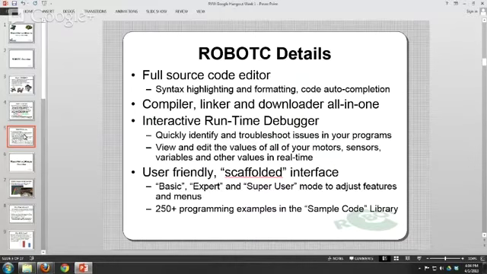And it is a complete solution. You can write your code inside of there. You can download it to the robot. Another great thing is we have this debugger, so you can quickly view all of the values of your motors, sensors, variables, all in real time. You can quickly find and troubleshoot all of the problems inside of your programs.